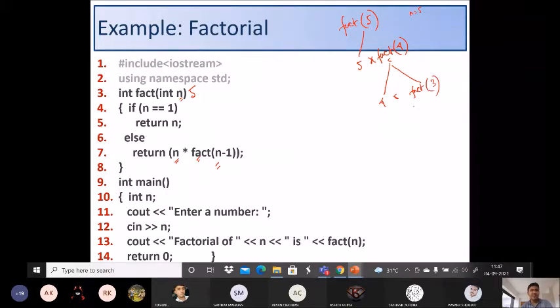Again I am calling this factorial. So what will happen? N into n minus 1. So 3 into fact n minus 1. Now 3 is n. Here n equal to 4. Now n equal to 3. So 3 into fact n minus 1, that is 2.